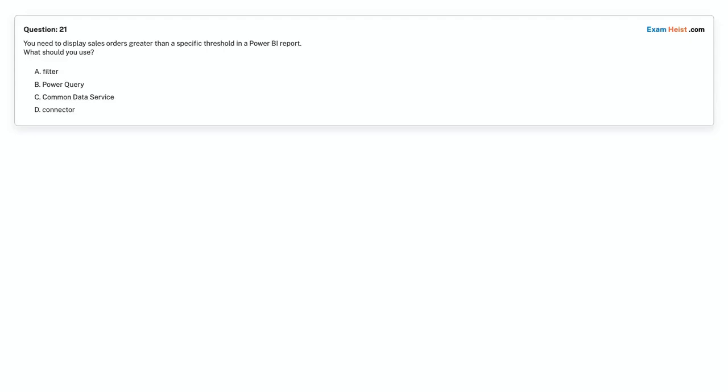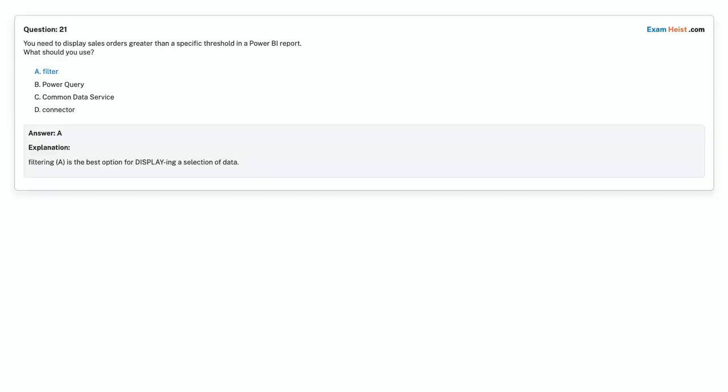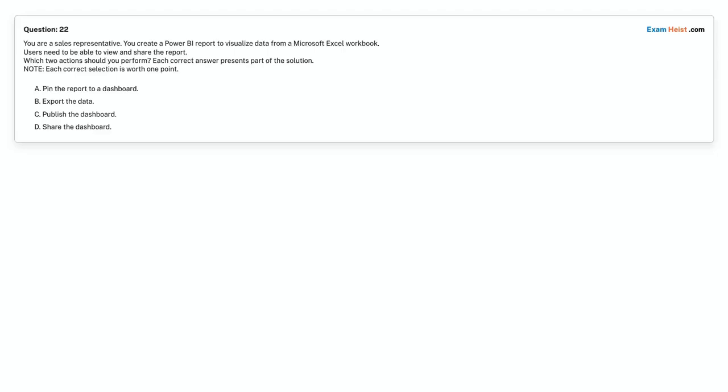Question 21. You need to display sales orders greater than a specific threshold in a Power BI report. What should you use? Option A. Filter. Option B. Power Query. Option C. Common Data Service. Option D. Connector. Choose the correct answer. Correct answer is Option A. Filter.